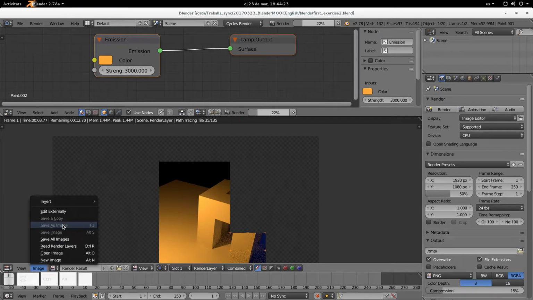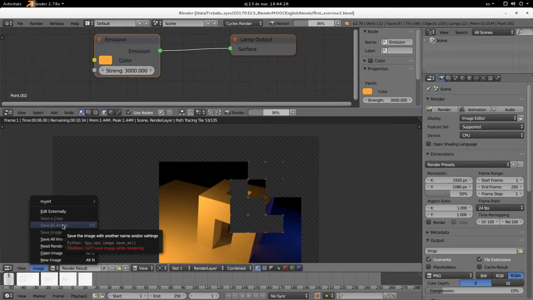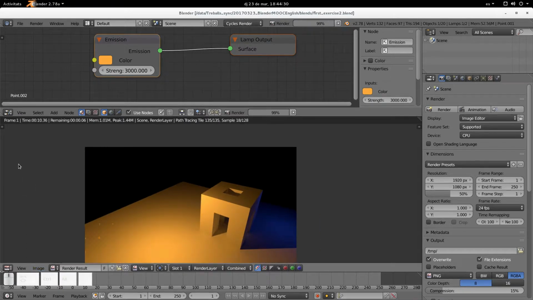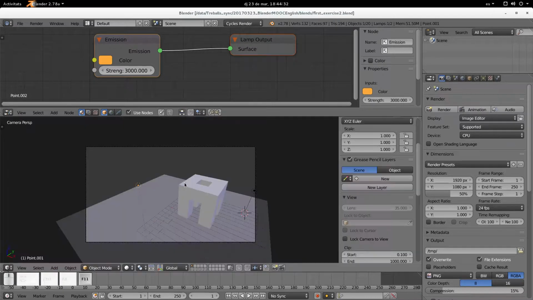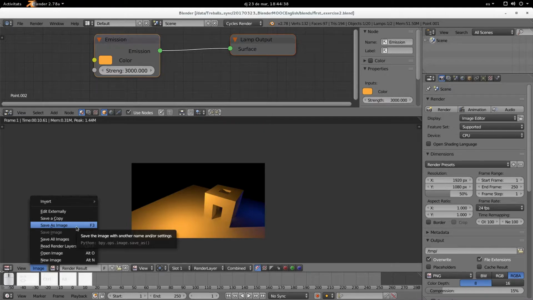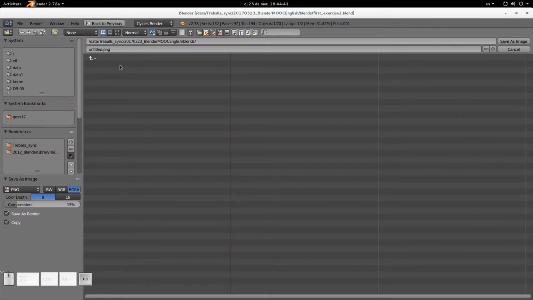Remember that we can go out and into this window by pressing F11. We can also do the same thing just by pressing F3, saving the image, I mean. A file management window will open, and using it we can choose the folder, the name, the type, and other settings of the image as well in the options area.